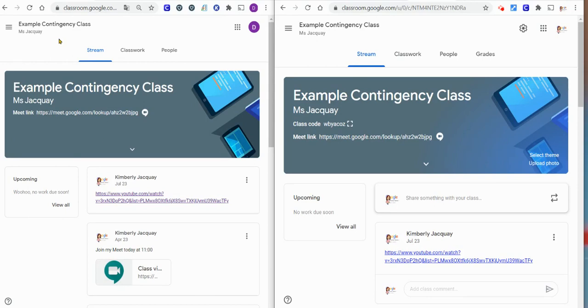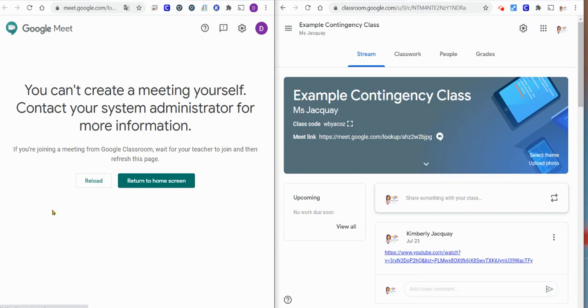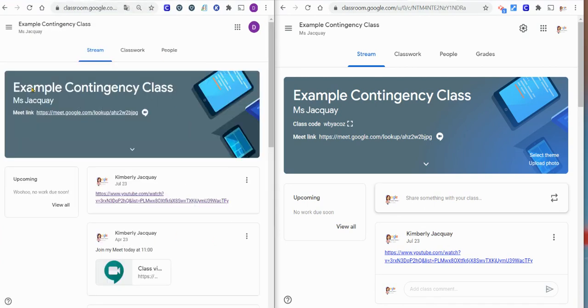So first things first, left-hand side of the screen, student, right-hand side, teacher. I just want to show you that students should never be able to click on your header link, even if it's visible, if you're not in it. If you believe this is happening, please reach out to your building tech because they may need to look at the account and see if there's something wrong.